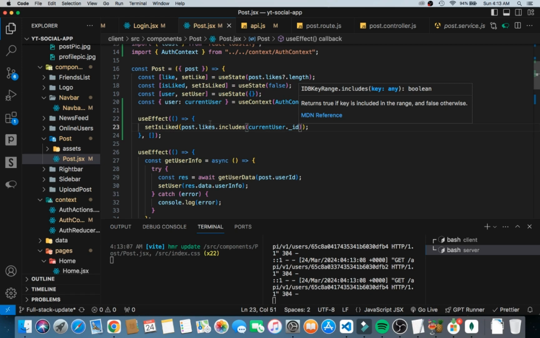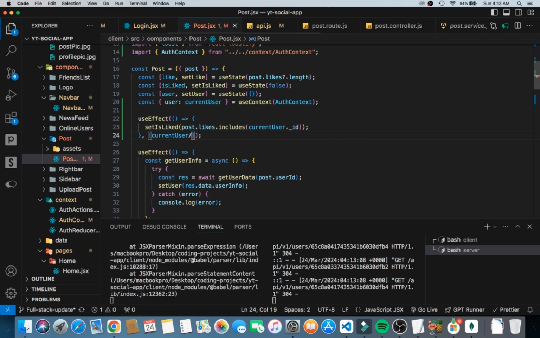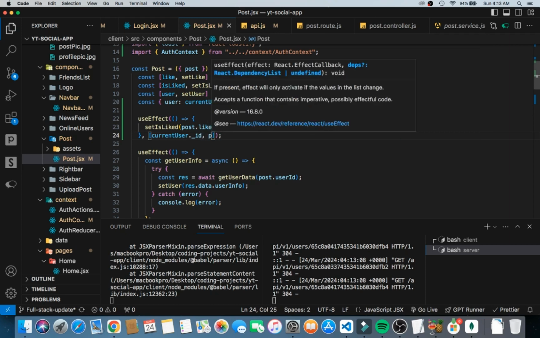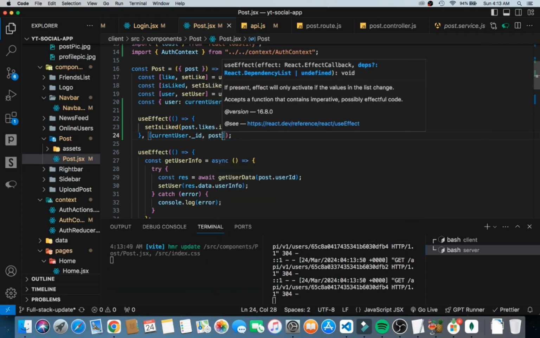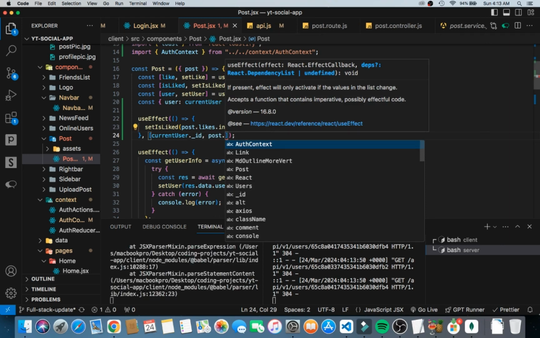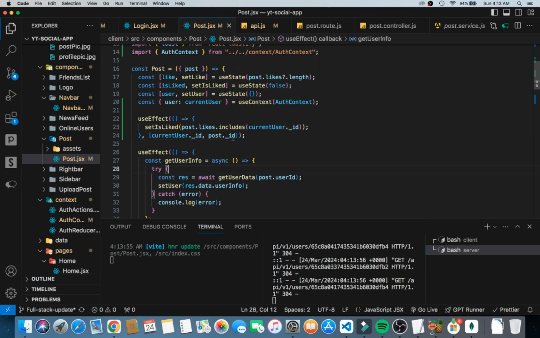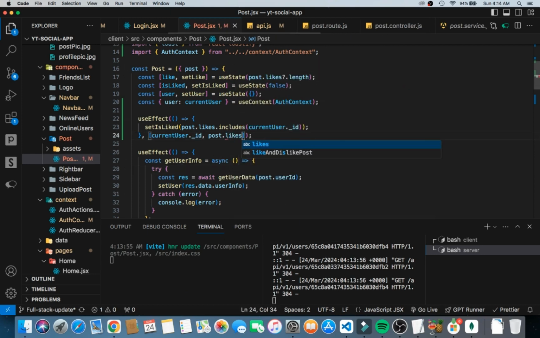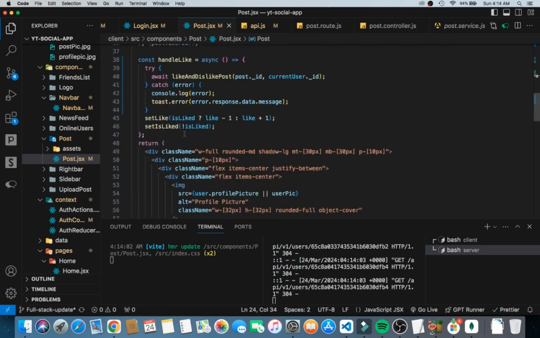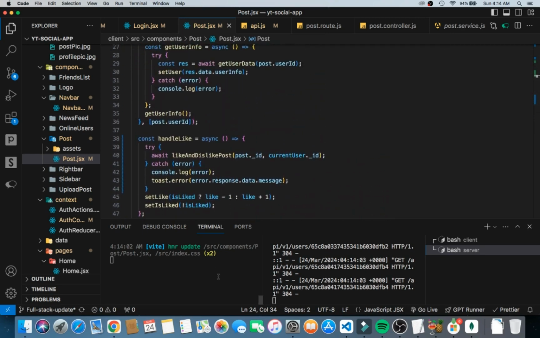So now that we've been able to do this use effect, we want to do it based off of certain values, right? The first value is going to be the current user dot id, and then the post.id as well, right? Or even post likes actually. So it's going to be based off the post likes array instead. Now that we've been able to set this up, let us go and check it out.